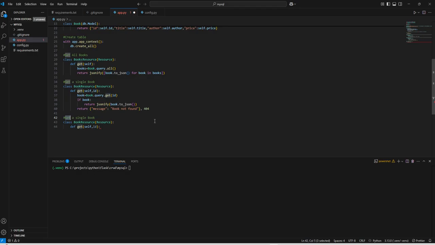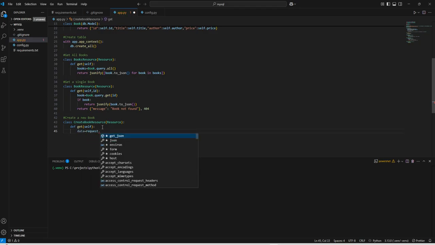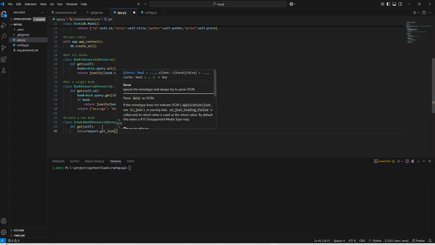So we can say it is for create a book, create a new book, create book resource, and this is the resource, and here id is not needed. Now here we need to first extract the request body from our request using this getJSON method.